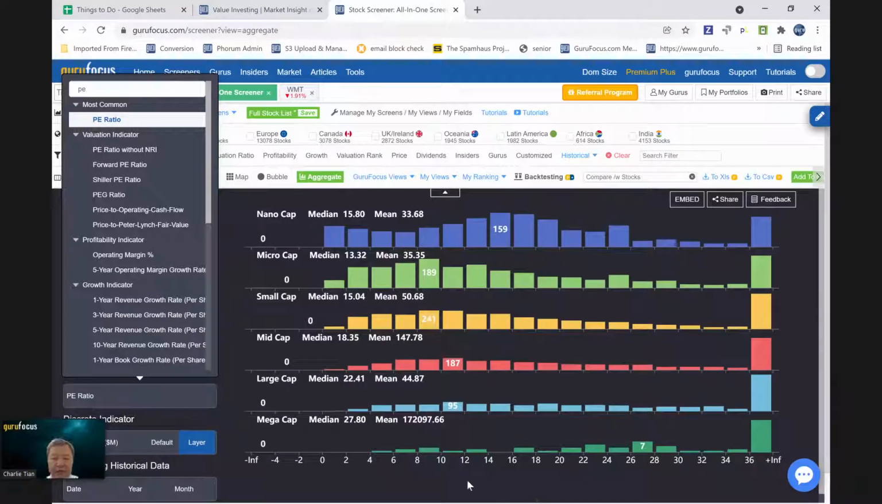Yeah, the PE ratio. You can see the median PE of different market caps is totally different. The mega cap has a median PE of 27.8, and the large cap is 22.441. As the market cap goes down, the medium cap is cheaper. It has a median PE of 18.3, and the small cap is even cheaper. It has a median PE of 15.04. The micro cap is 13.32.